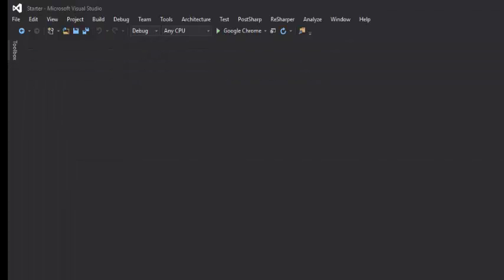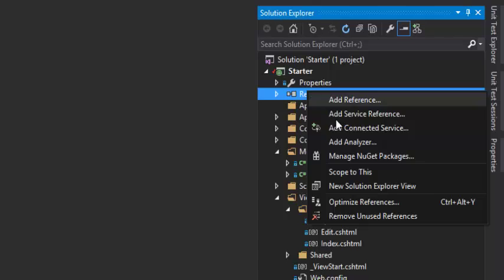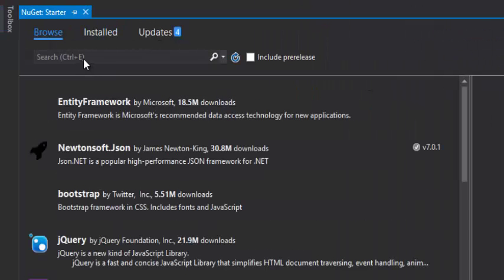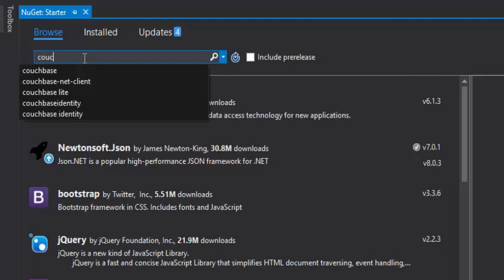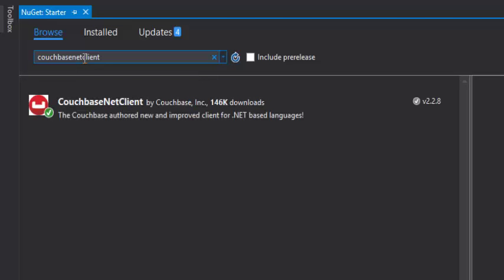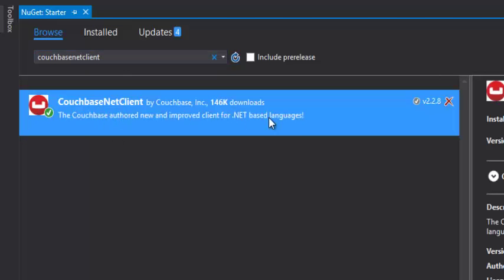The first thing we need to do is add the Couchbase.net client. You can do this with NuGet by right-clicking on References, clicking Manage NuGet Packages, and then go to Browse and search for Couchbase.net client. It should appear there in the list. Now I already have mine installed, so it already has a little check mark next to it there.